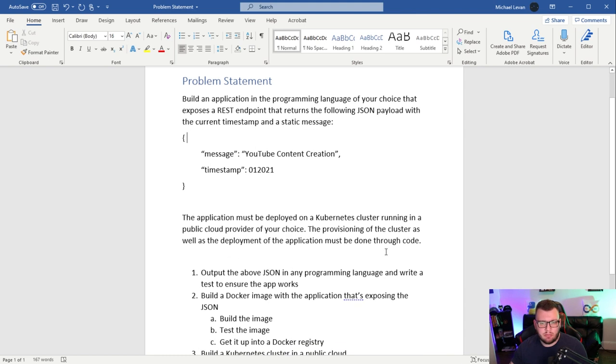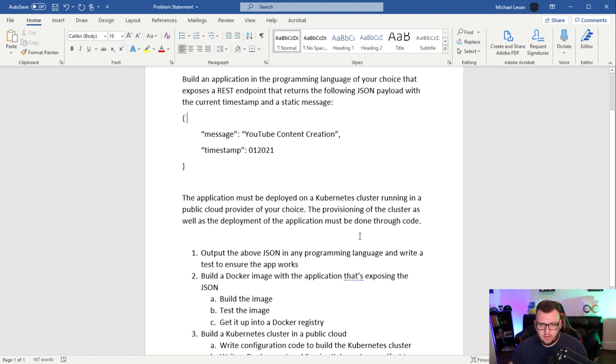Let's move on here. The application must be deployed on a Kubernetes cluster running in a public cloud provider of your choice. What this means is it can't be a raw Kubernetes cluster that you're running, or Minikube running on your local development machine, anything like that. It has to be a Kubernetes as a service cluster running in Azure, so Azure Kubernetes Service, it could be EKS or Elastic Kubernetes Service in AWS, or it could be GKE or Google Kubernetes Engine in GCP.